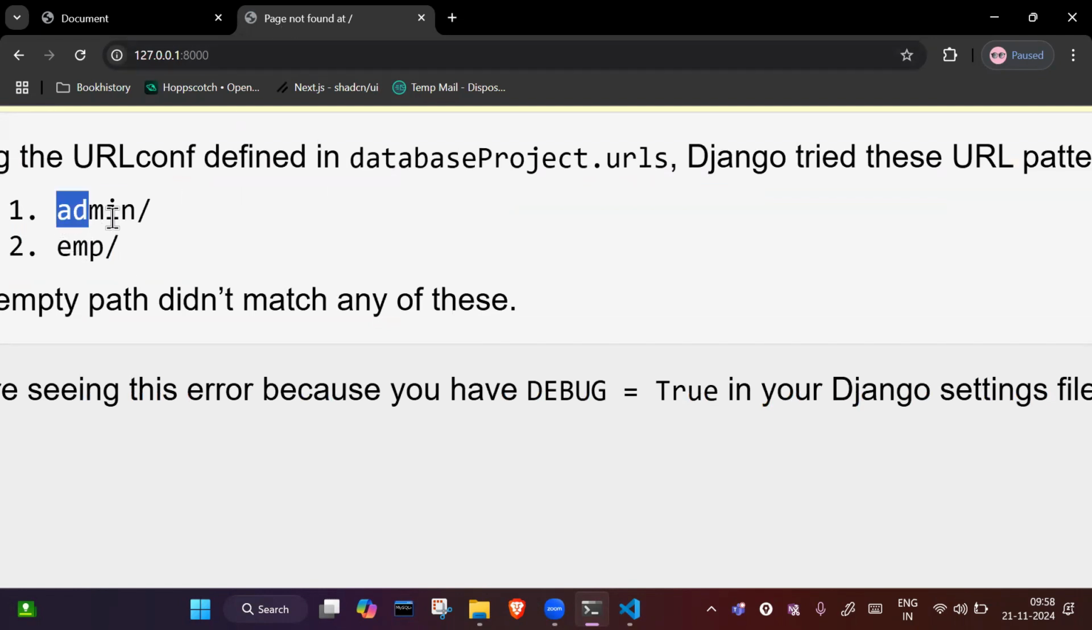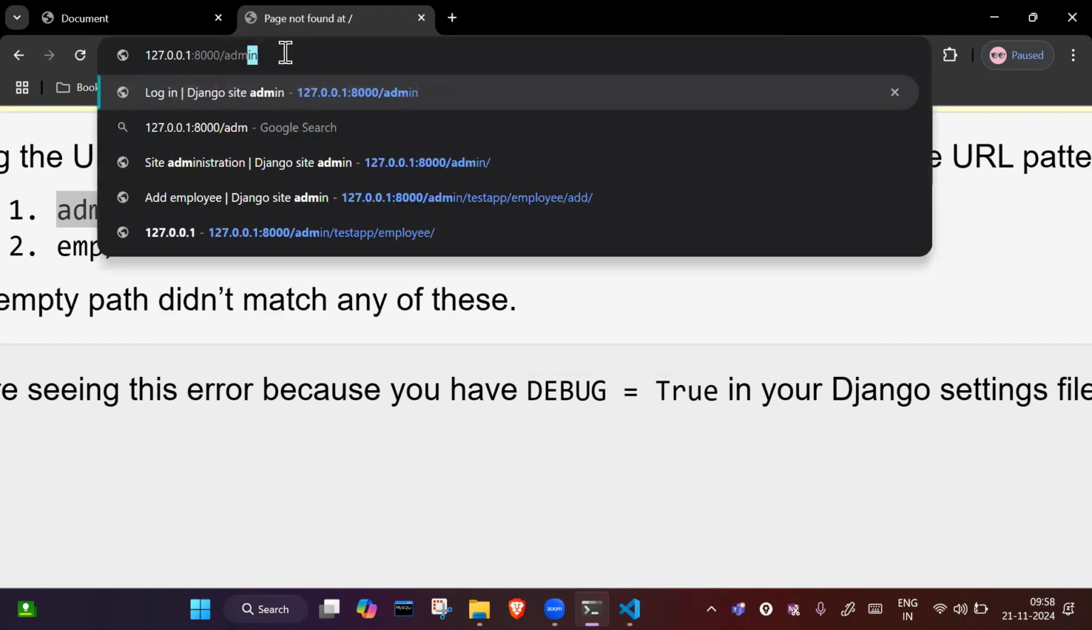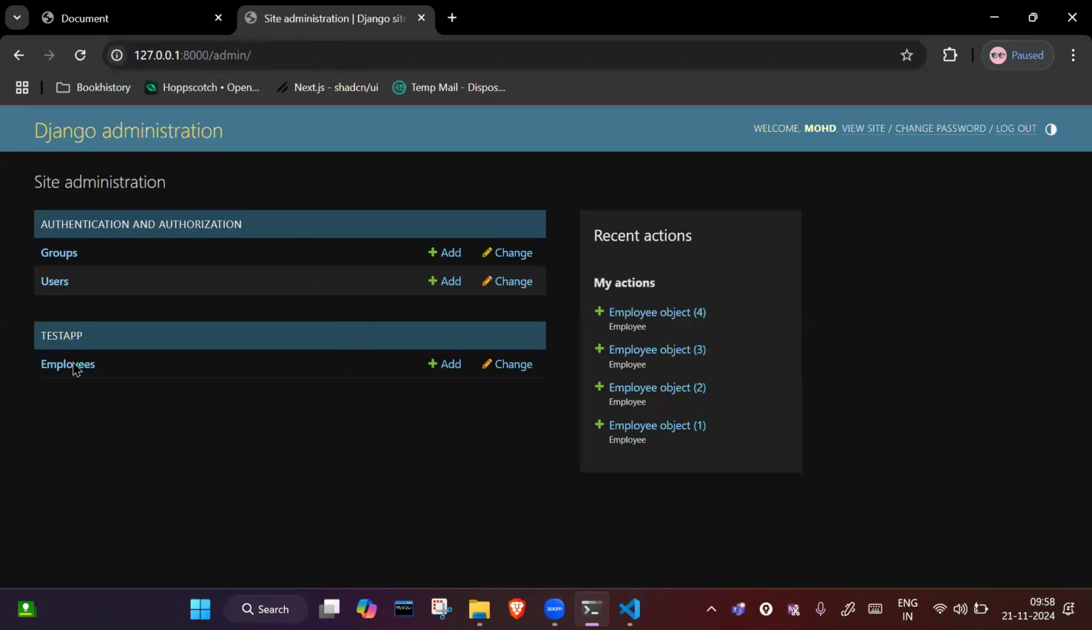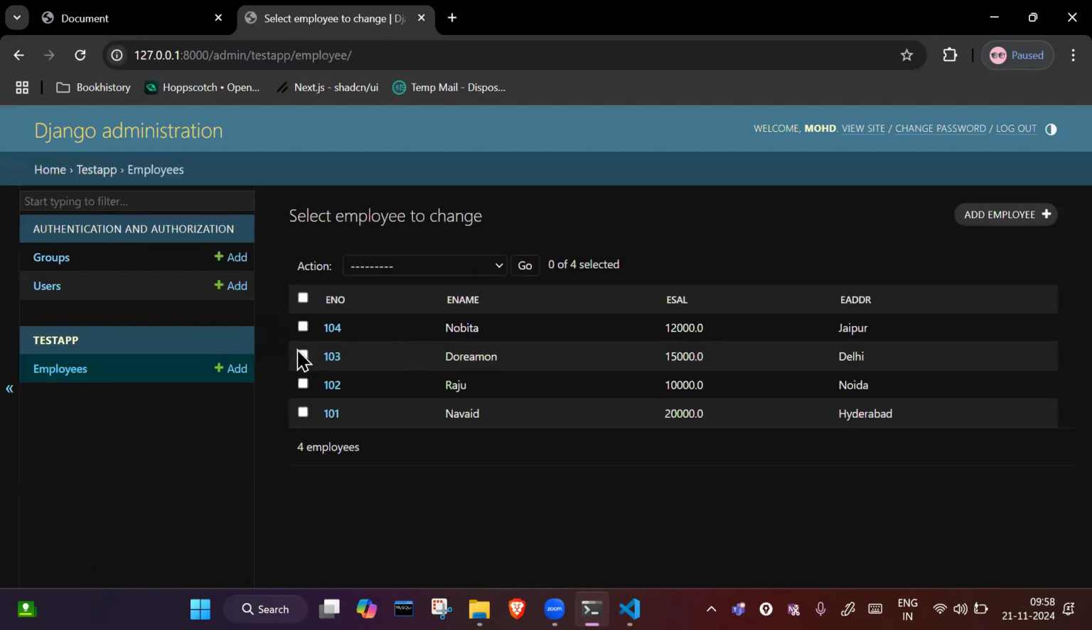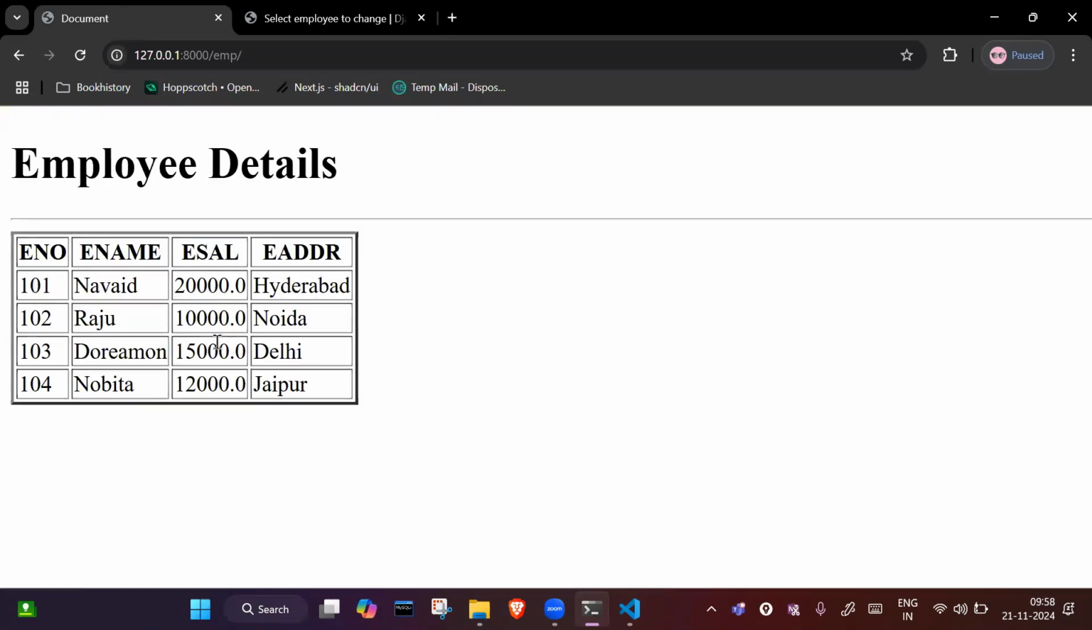Let's go to the admin endpoint. So inside the admin we have the employees table. Go to the employees. So this is the data inside the database, and the same data we are displaying here. Are we able to display our data? Yes, it is displaying data here, right?